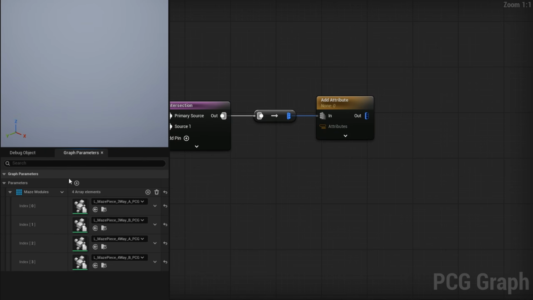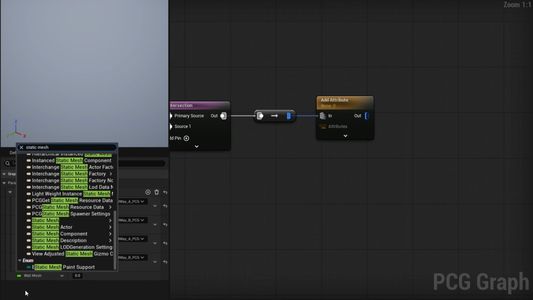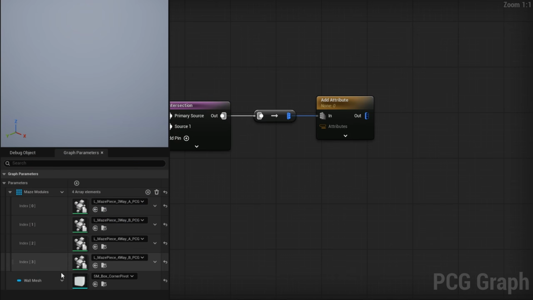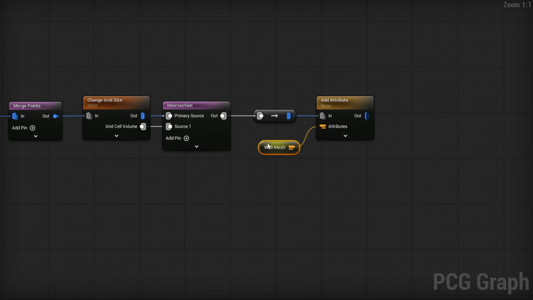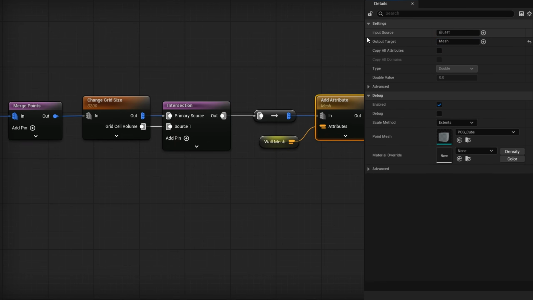So back in our graph parameters, we'll add a new variable. I'm going to just rename this to wall mesh. And I'm going to change the type to a static mesh object reference. And I'm going to use the same box corner pivot that I used to create the walls. Then I can go ahead and just drag it out, plug it into attributes. And in the add attribute node, we'll change the output target to be mesh, just like the other nodes.